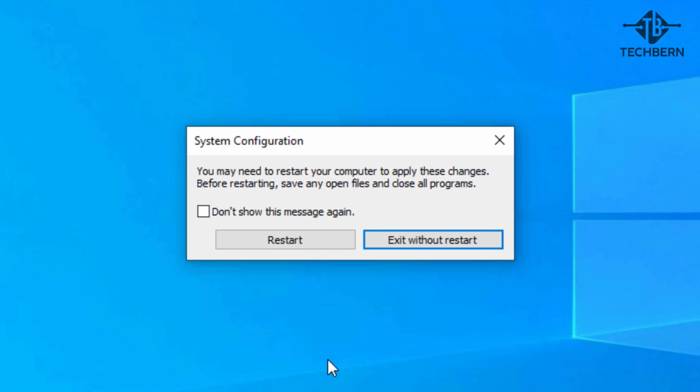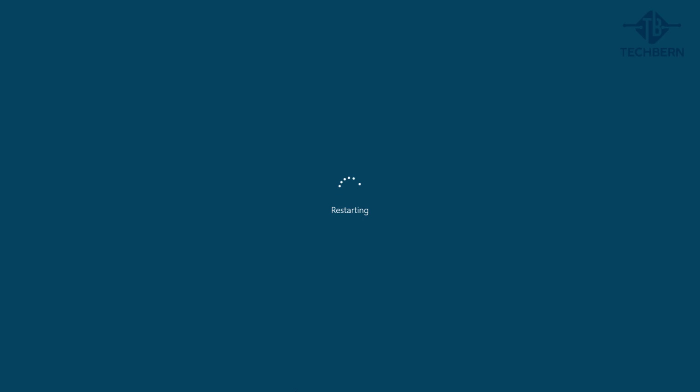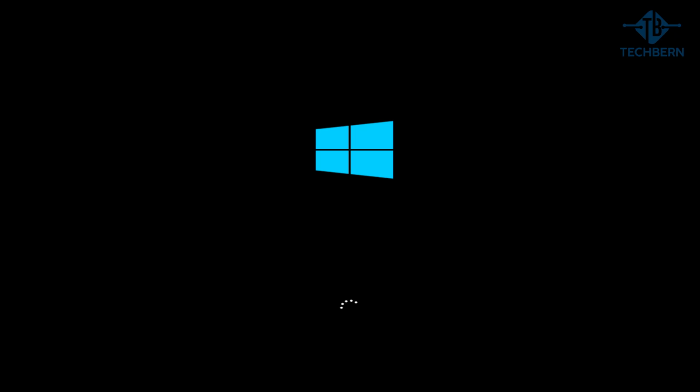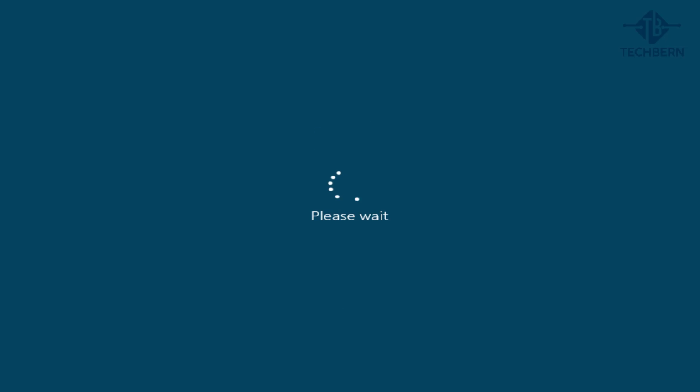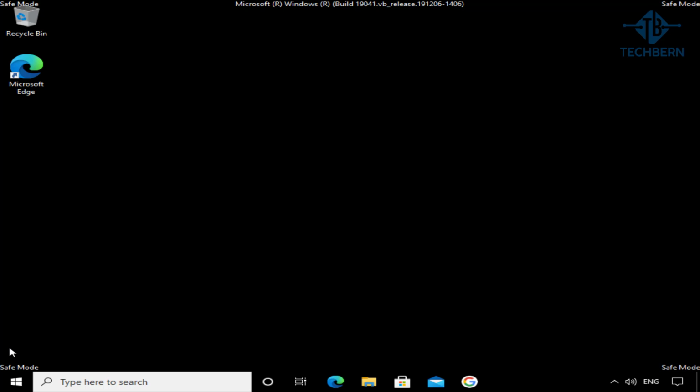It will let you know that the system configuration has been changed and needs to restart your computer to apply these changes. I'll go ahead and select restart. If you have programs or other files open, then select Exit without restart. Close these down first and then restart your computer from the Start menu. So you can see this time it doesn't bring us into the startup settings window, but brings us straight to the safe mode login prompt. And when you log in, you can see we're in safe mode.